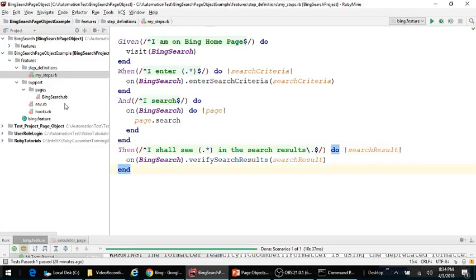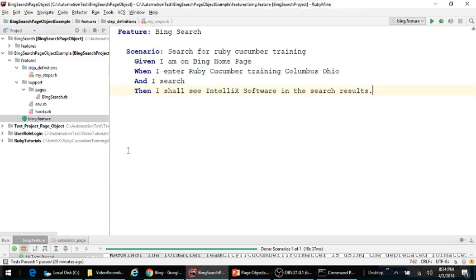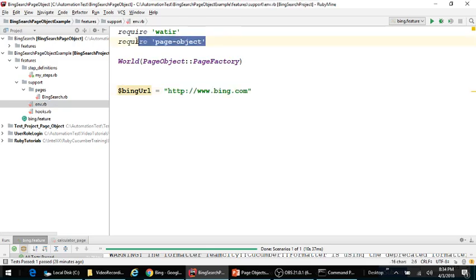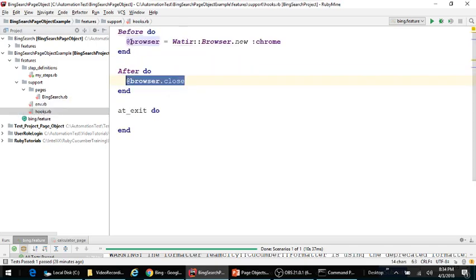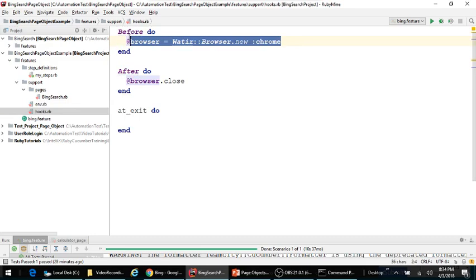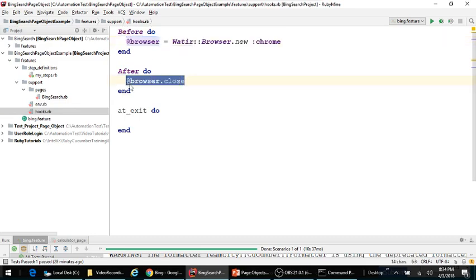So let's go back and understand what changes we made. We started out with this. There is no change here. It's a feature file, so we kept the feature file the same. Then we went to the environment.rb and we added this line of code, and then the world object page factory module reference. Then in the hooks, we initialized the browser instance and then closed the browser.